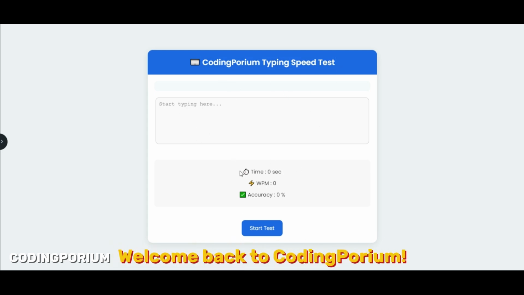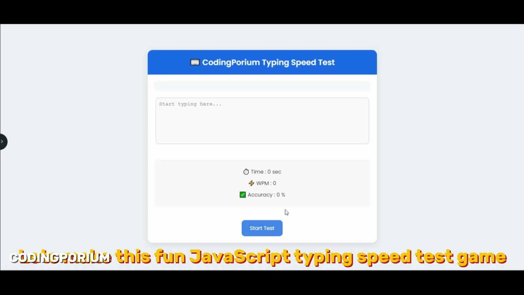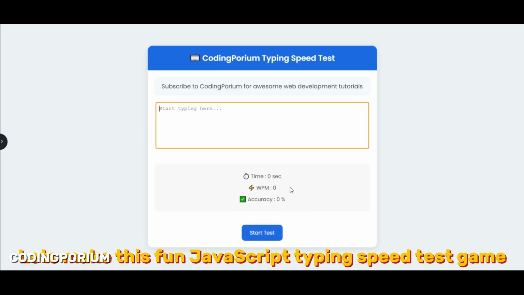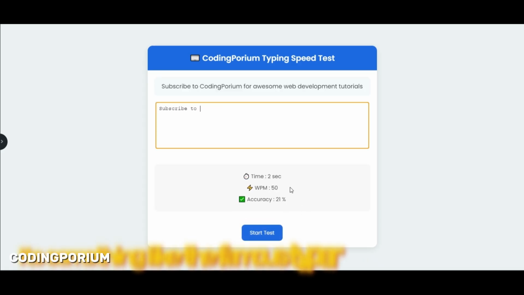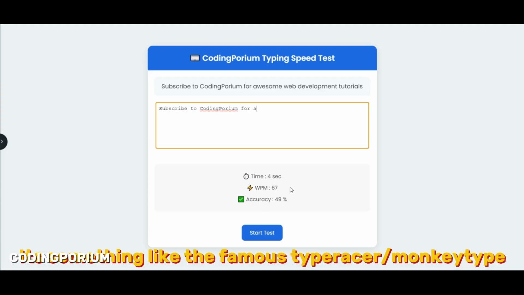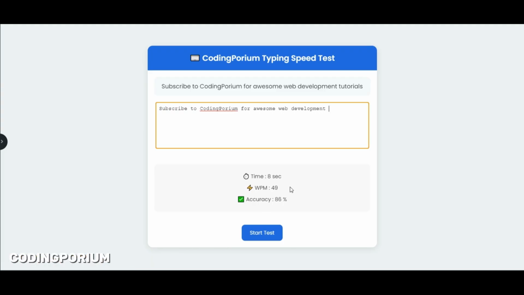Today we're building something super useful, a typing speed test game. If you've ever wanted to test your typing speed, accuracy, and practice like a pro, this project is perfect for you. Here's how it works.